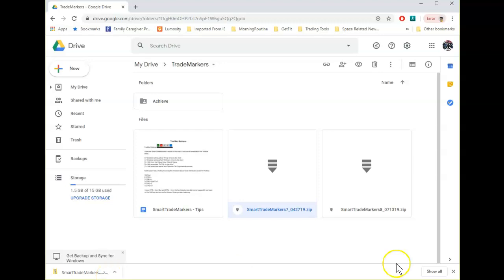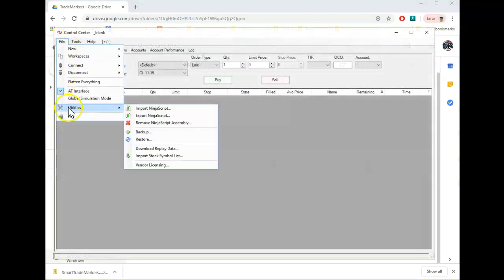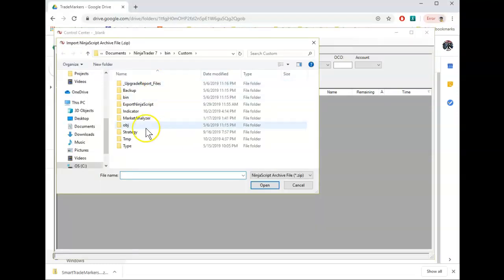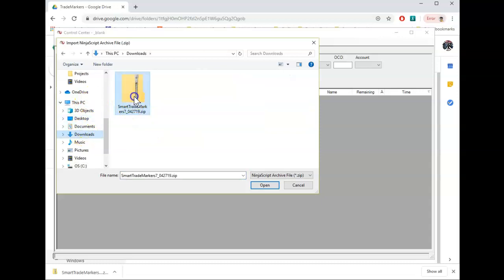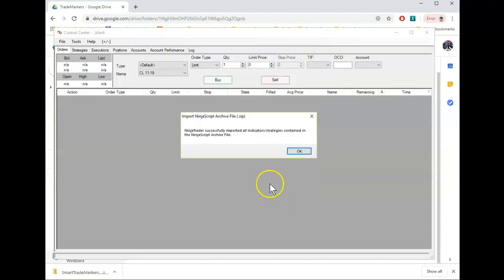We will bring NinjaTrader over, and as with any indicator in NinjaTrader, we will do Utilities, Import NinjaScript, and navigate to that downloads folder right here, and select and open. Alright, our NinjaScript has been successfully imported and it will now be available.